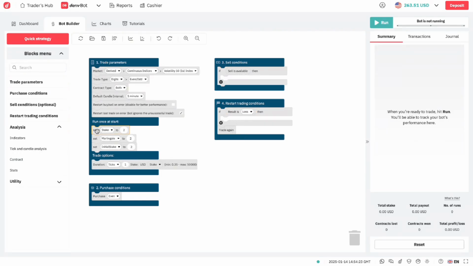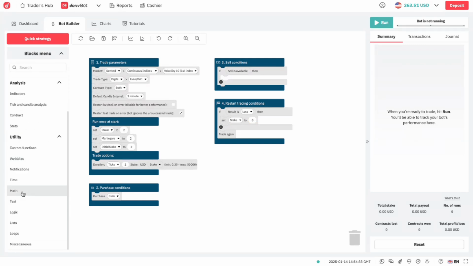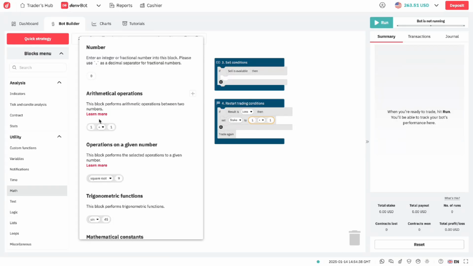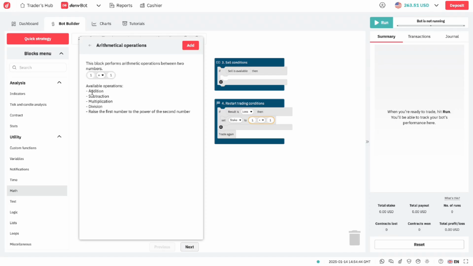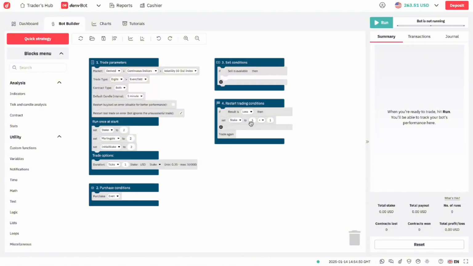I want to set my stake. So I duplicate this and drag it here. I want to set the stake, delete the number there, come to utility, look for math, drag arithmetic. So I just pick this arithmetic operations. This block performs arithmetic operations between numbers. Just click learn more. Going to see addition, subtraction, multiplication, division, and raise to a number.